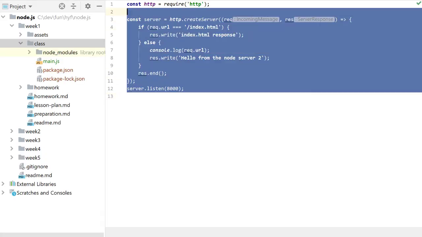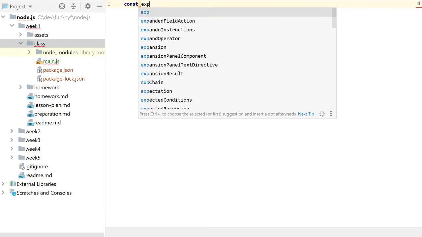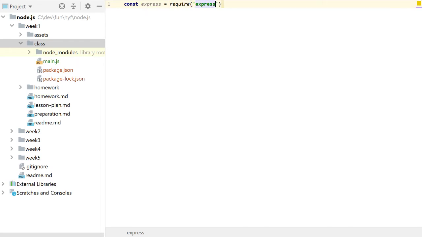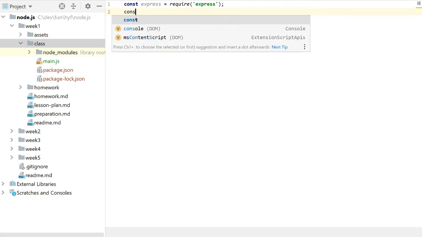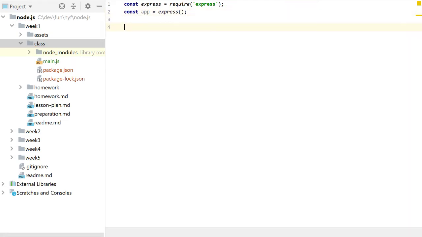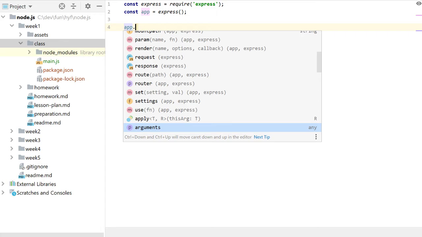So rather than doing all of this absolutely horrible thing, we can say Express is equal to require Express. And then I think it's app equal Express. That'll get us an app module. And here we can say app dot, where it's called .get.